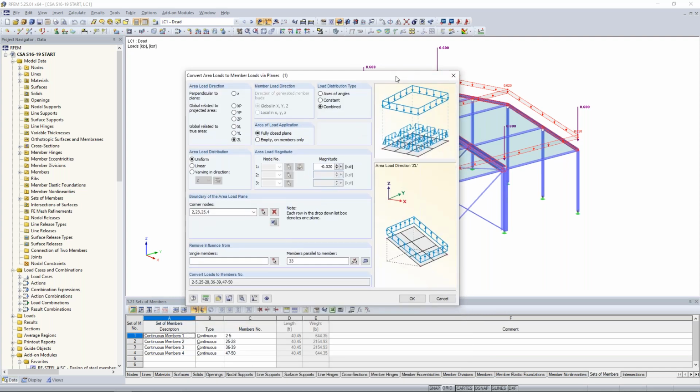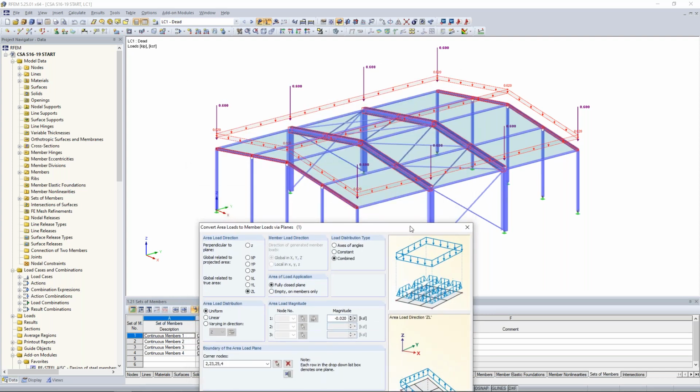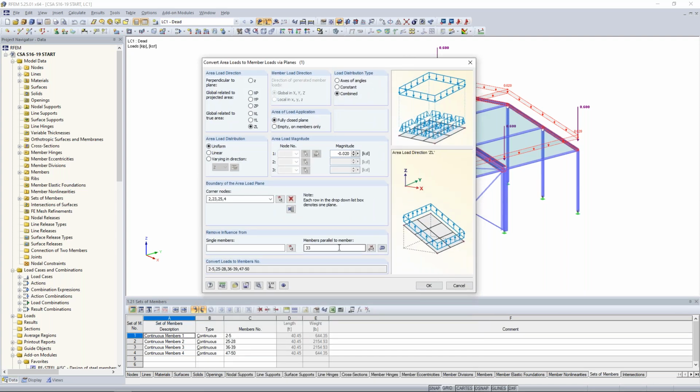Now I took it a step further and I said, okay, well, I'd like this area load to only be applied to my main rafters here. I don't want them to be applied to the smaller purlins. So I can take any one of those purlins, graphically select it here, such as member number 33, and then all purlins that are parallel to member number 33 will automatically be deselected when it comes to this area load.